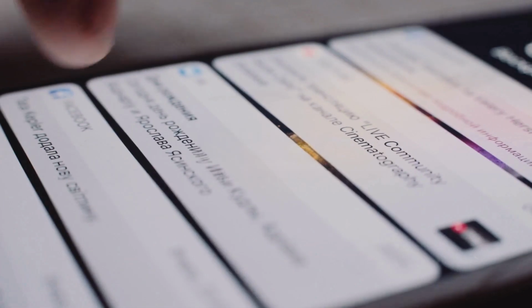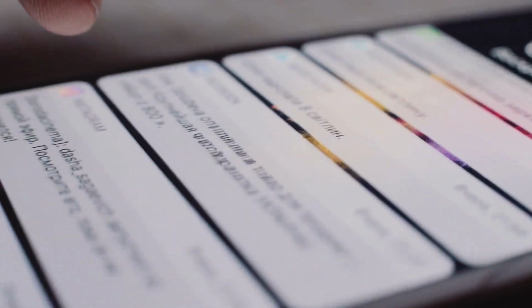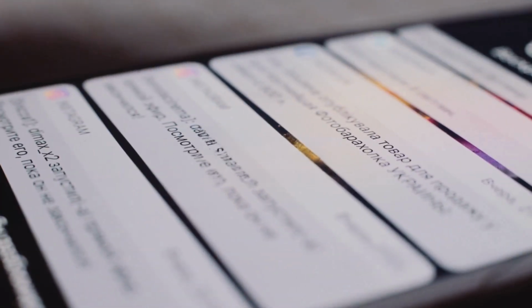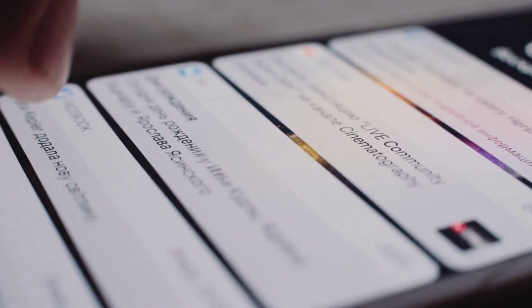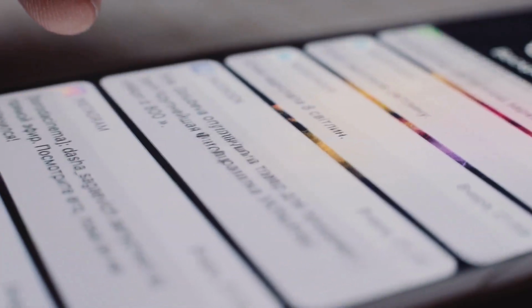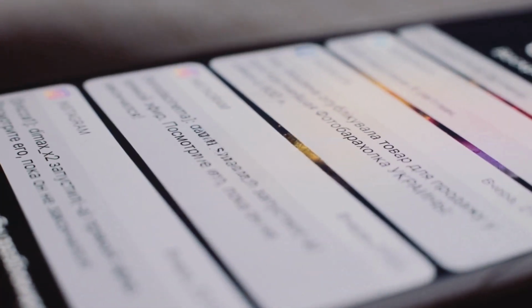For example, you get a new DM on Instagram saying, "Hey, I'm interested." Your AI instantly sends a friendly message back, logs the lead in Notion, and even schedules a call with your calendar link. You didn't even touch your phone. It feels like having a digital assistant working for you 24/7.